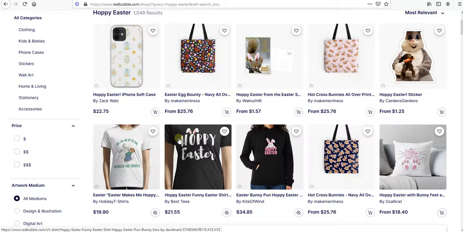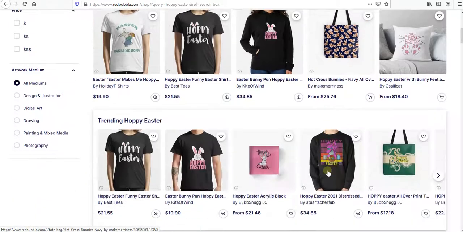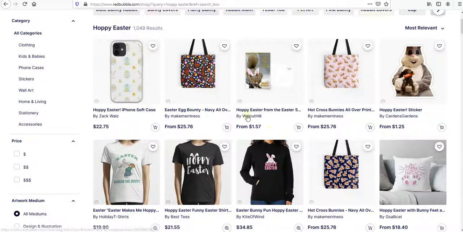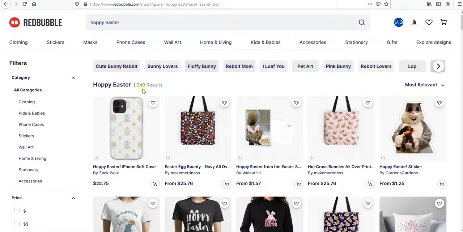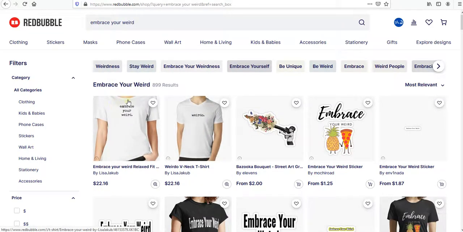It's free public domain, and you can just come here and make a pattern like that for bunnies, and that's it. It's very easy. You don't even have to design. You just put the graphic and then you make a pattern on Redbubble, and that's it. It's very easy, as we can see, and it's only 1,049 results. Great.